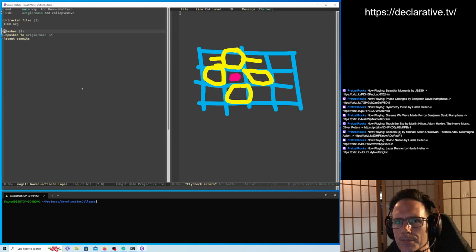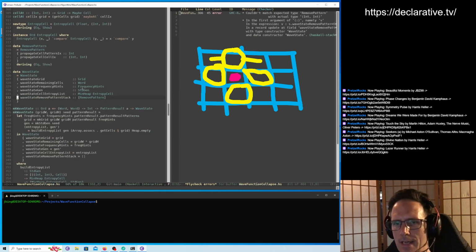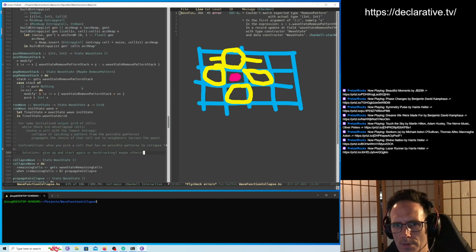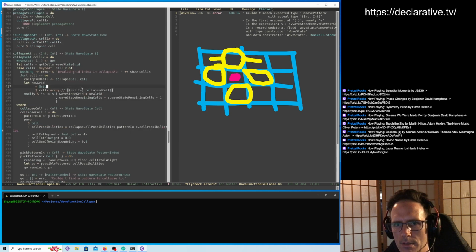It's more like a stack of commands to remove patterns from cells. Okay, so we need to seed this with our first remove pattern command. Generally, that's how you kick these sorts of things off. So we'll do that in the collapse here.